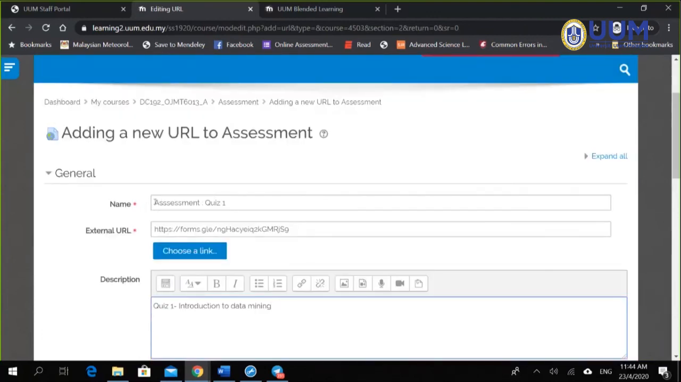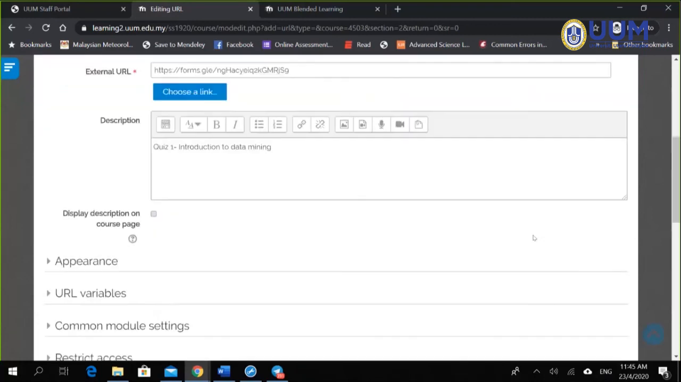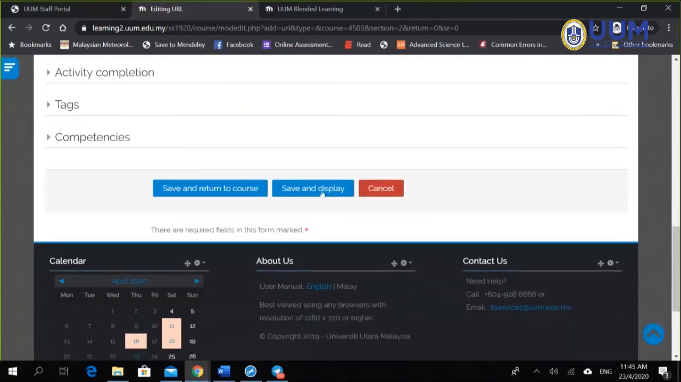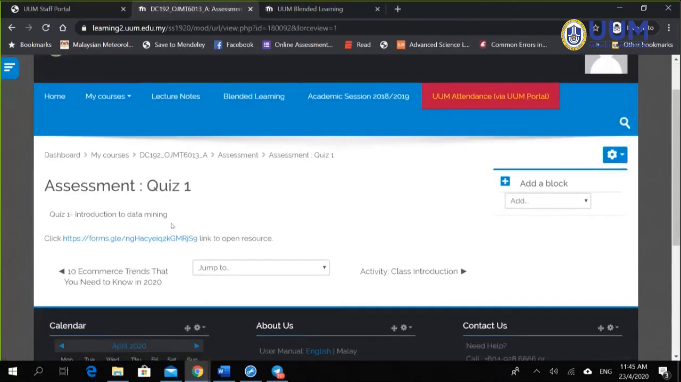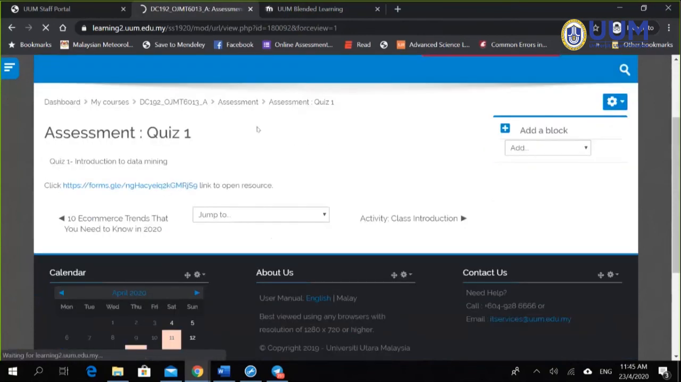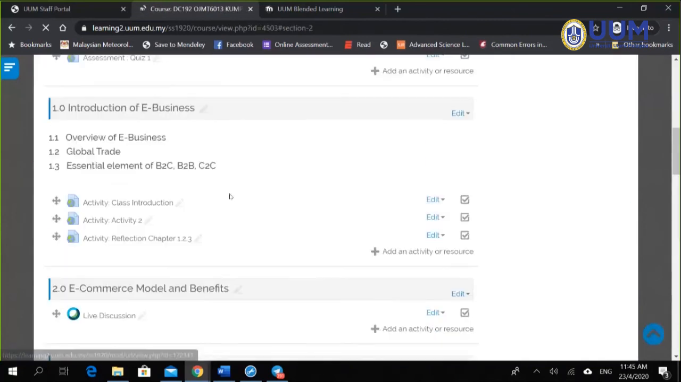You start with assessment, right? So that the module will calculate this as your assessment. Make sure you write it correctly, assessment. And then I save and display. Right. So this is another assessment for my student. This one. Okay, so yeah, we have another one.